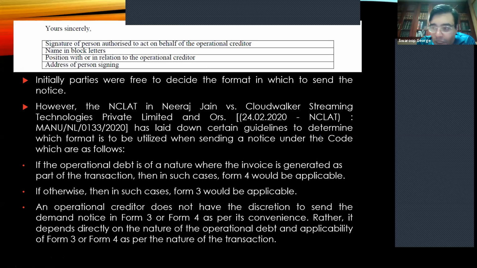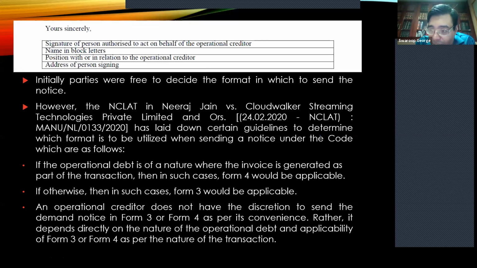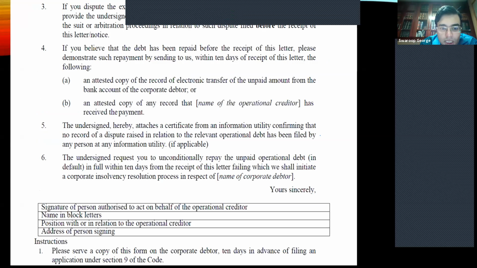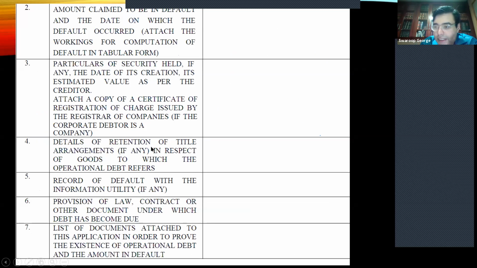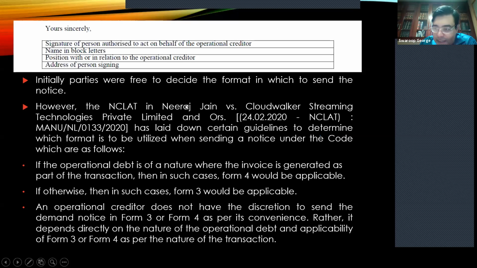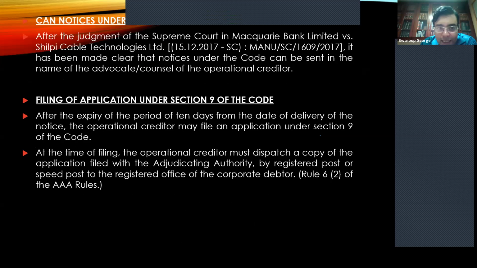If your transaction is of such a nature that invoices are not being generated, so this would be the case if you are an employee. If you are an employee, obviously you are not going to be sending invoices to your employer every month saying that this is the amount due; there will be salary slips, etc. If there are no invoices, then you will be adopting Form 3. And you will be annexing the list of documents. So in this, you can annex your salary slips, etc., to prove your debt. So after Flipkart, now of course, this has to be tested by the Supreme Court as well. But after Flipkart, as of now, what the law says is that depending on the nature of the operational debt, as discussed, you have to send according to the correct format.